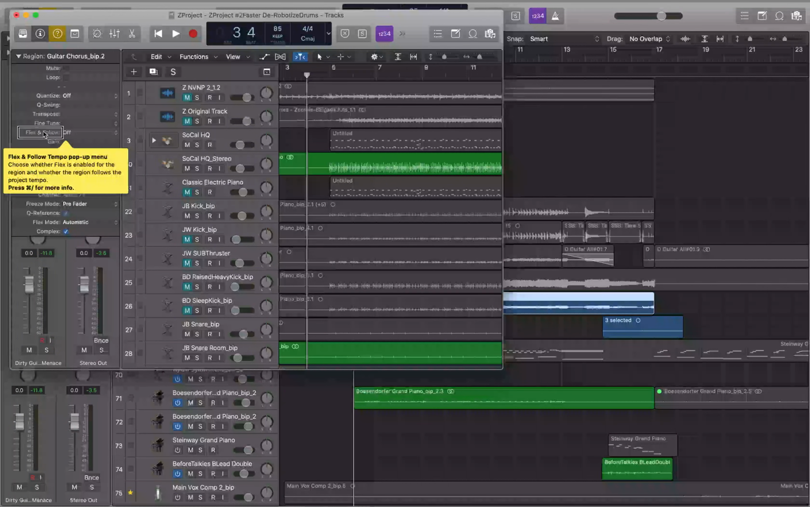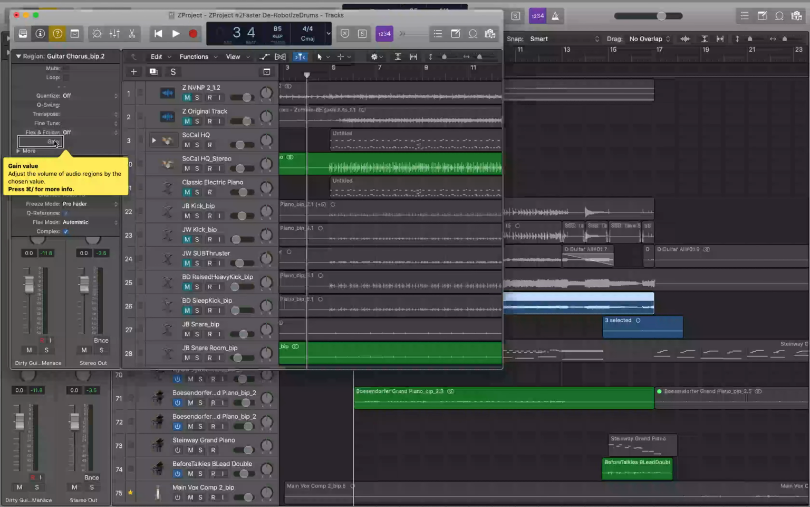Flex and follow. All right, this is another flex setting if you have flex time turned on or flex pitch turned on. Gain. And the gain slider allows you to adjust the gain or the volume, so to speak, of just the selected region. So let's say all the other regions on the track are at the right volume, but this one region is a little quiet. You can come in here and adjust the gain for the selected region, independent of the other regions on the track and independent of the track volume.